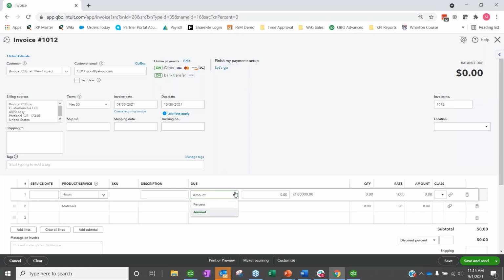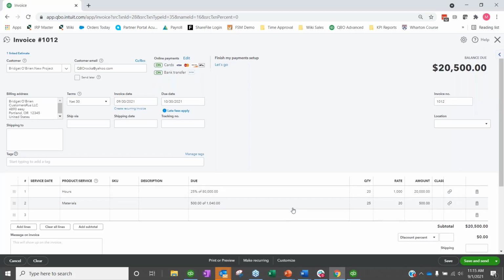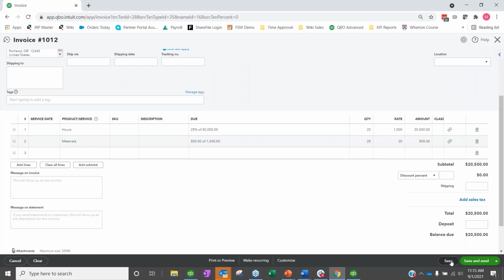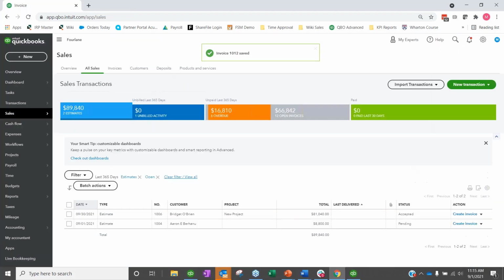So for right now, I'm going to go in there, and again, I can say amount or percent. I'm going to go ahead and say we're going to invoice for 25% of that estimate, and we're going to do an amount of $500 for this line. So I've created the invoice, and I can say save. Okay, so that is saved. Close out of here.